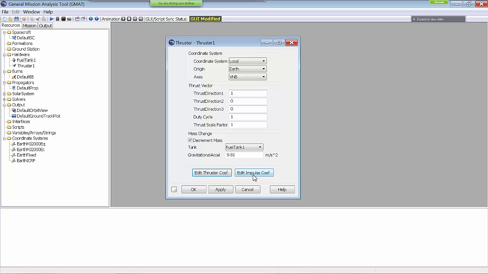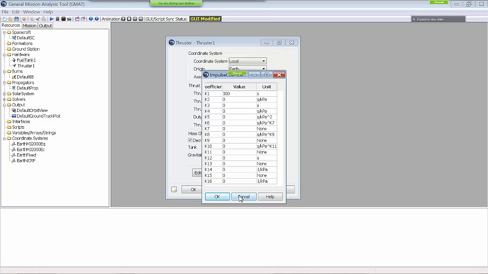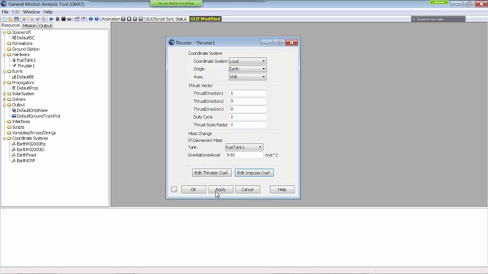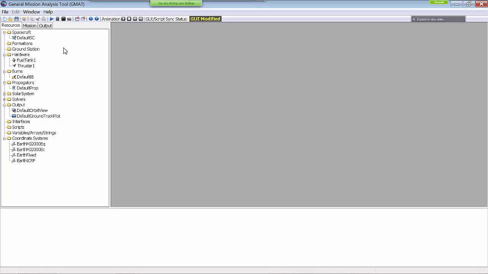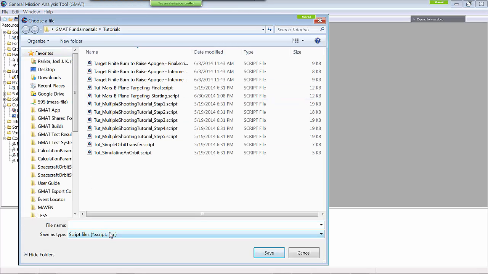And then click OK. You could also edit the coefficients for the ISP, which is a measure of how efficient your fuel is. Higher is better, but we're not going to mess with that. If you had low thrust xenon or something, this would be 10,000 or something like that. But this is a somewhat typical value. I've seen 220 as a typical value too for this. Okay, we hit apply. And then I occasionally just save my stuff so if it crashes, I don't have to retype things in.